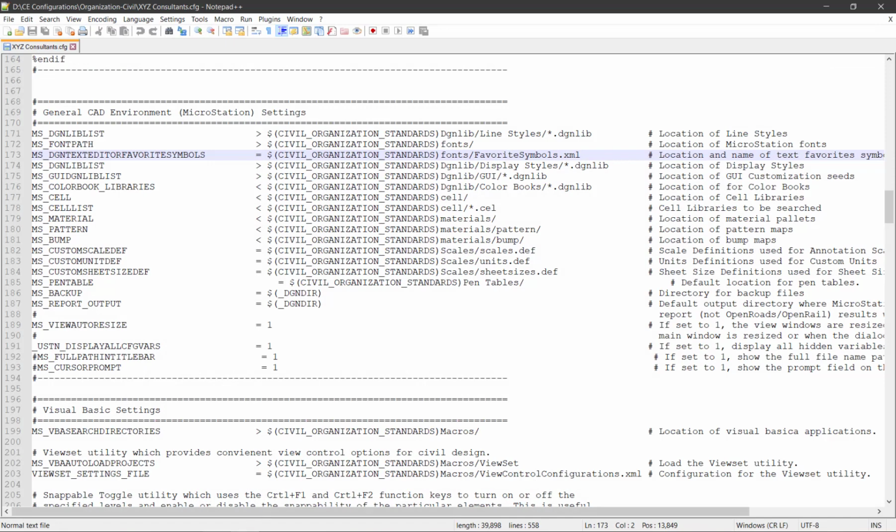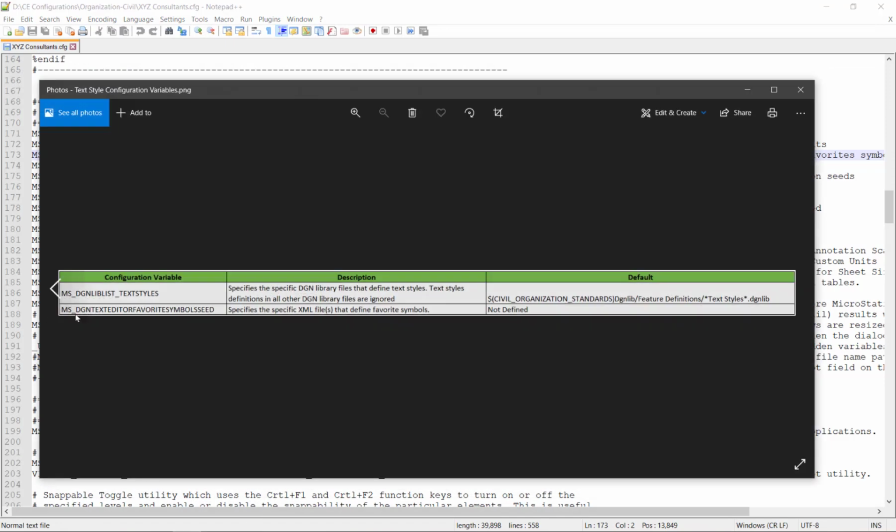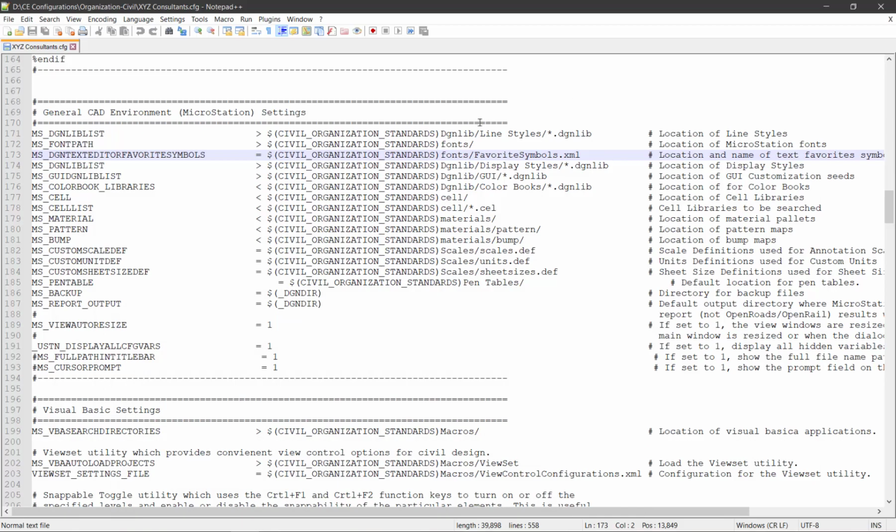Next I'm going to take a look at that other configuration variable, which is this long one at the bottom. This is the MS_DGNTEXTEDITOR_FAVORITESYMBOLSEED. This is going to specify the XML file that defines the favorite symbols. So let's look at what a favorite symbol is.